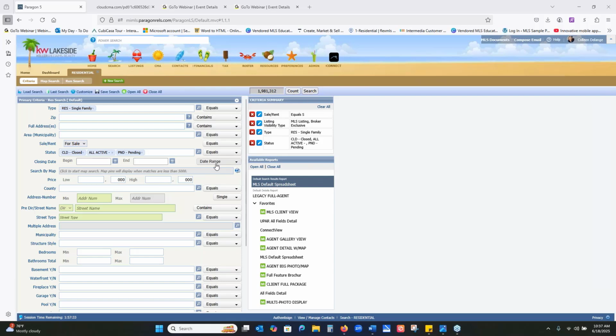All right, so I am going to be honest, I hate these stupid little closing date calendars.